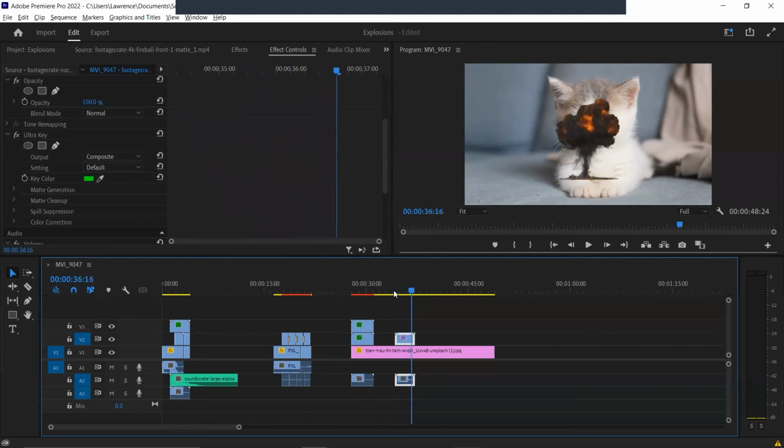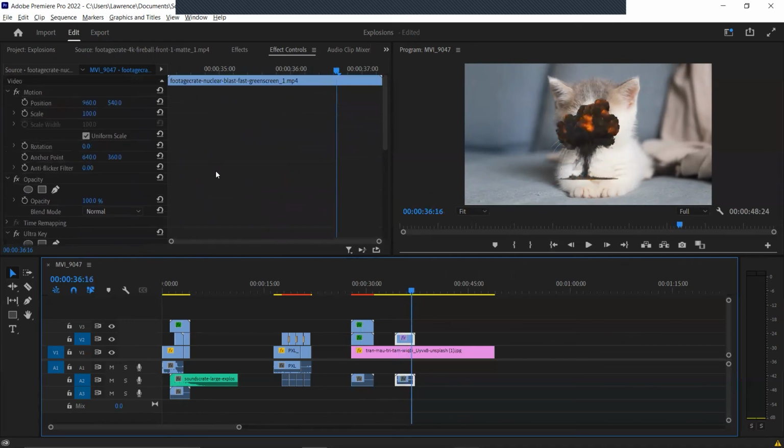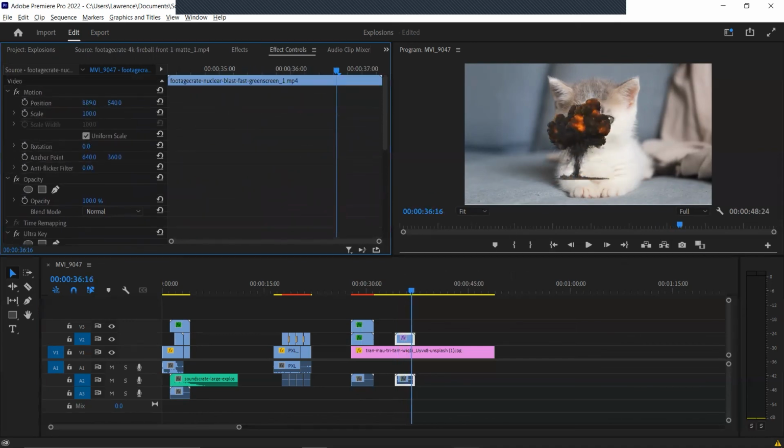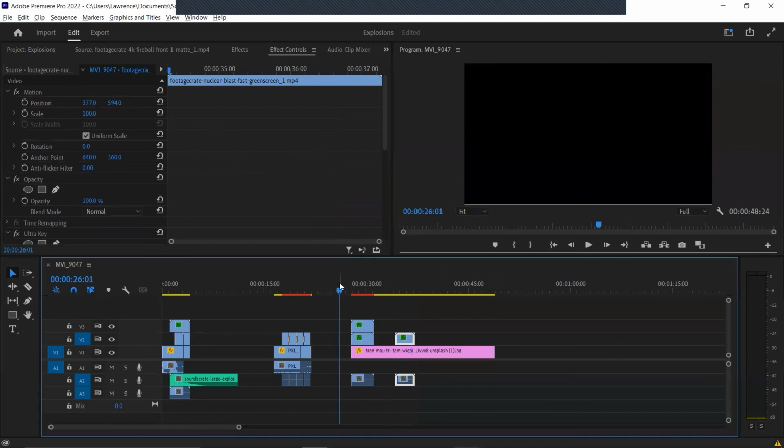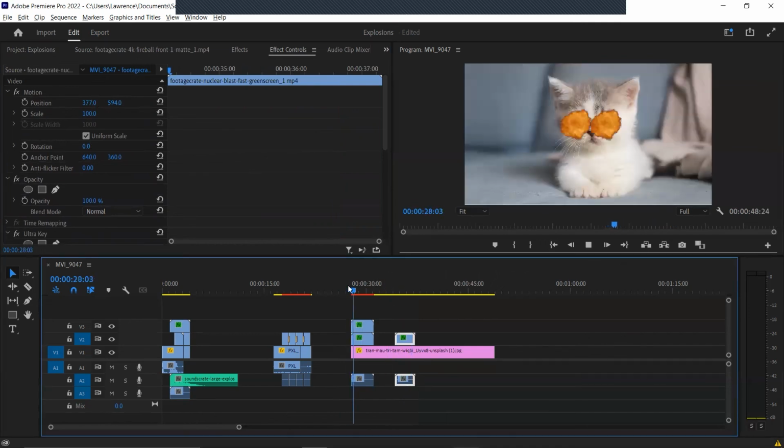All right, nice. And it looks a little weird right in front of my cat. So I'm just going to use my position. Maybe drop it down a little bit. And I can scale it too if I want, whatever. Anyway, there I go. So now I've got my fire-eyed cat and an explosion. And of course, you can do all sorts of fun stuff with that.